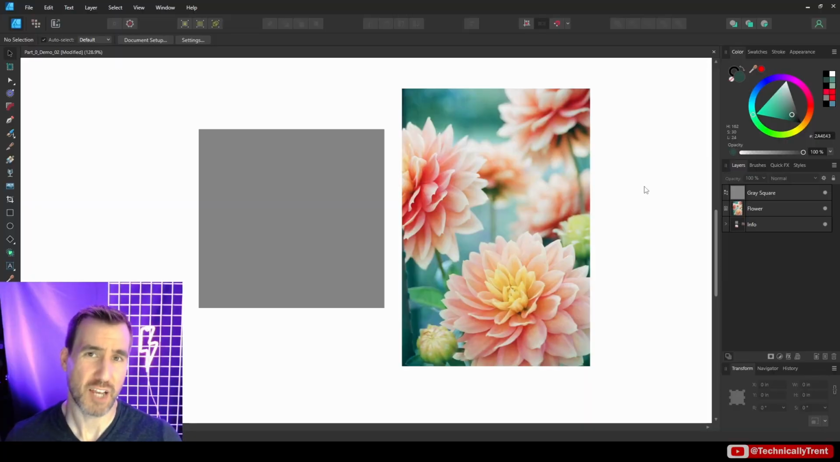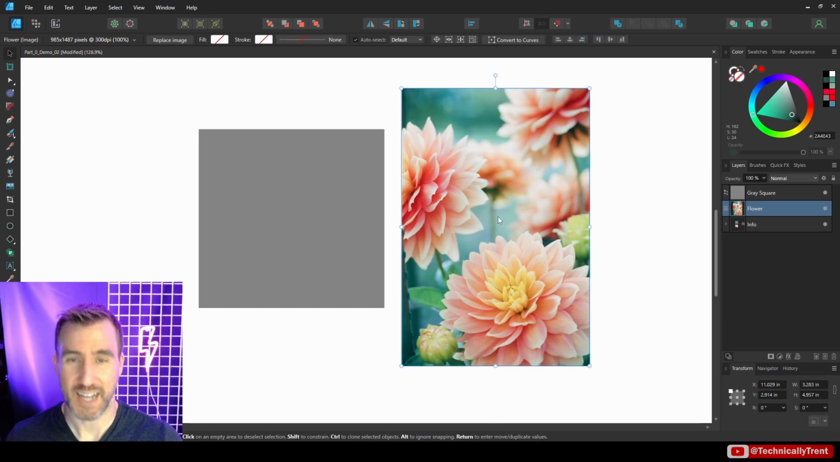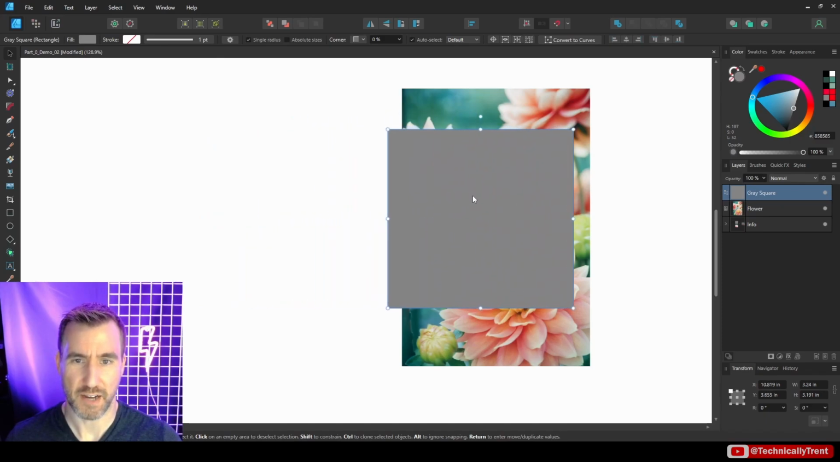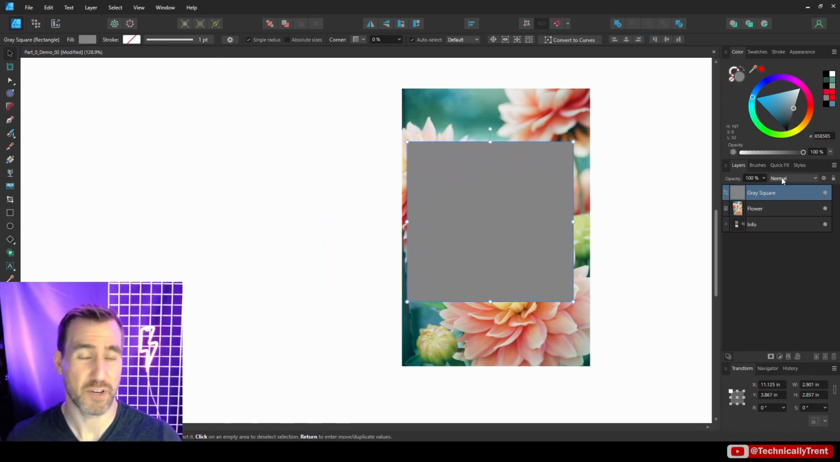Now when you think about blend modes, what you want to think about is the blend layer and the base layer. So in this example, I'm going to use my flowers here as the base layer, and you can see they're below the gray square. So let me click the gray square and I'll move it over my flowers. And the gray square's blend mode is normal right now. So what happens is what you expect. It just blocks out the content below it.